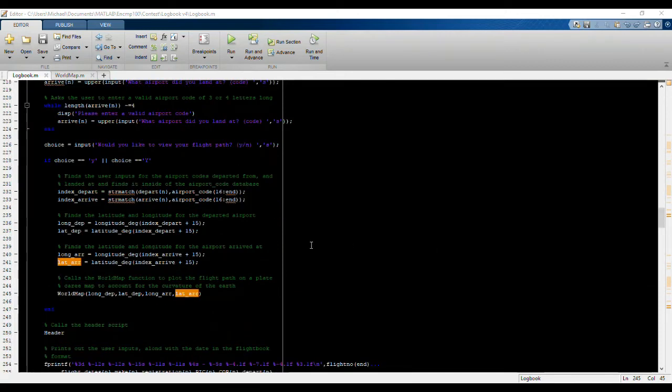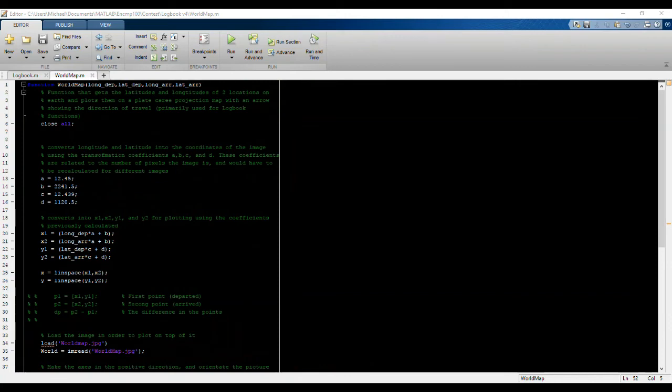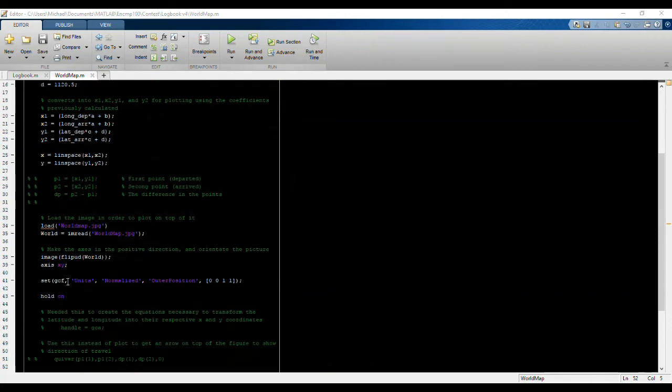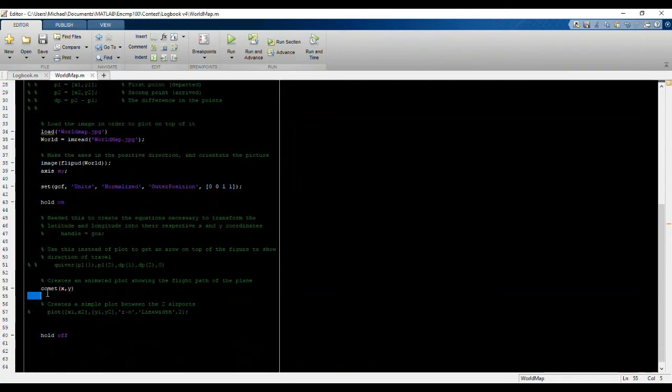Once the user inputs all of the information for their most recent flight, they are then asked if they would like to see their flight path. Using a very large database of nearly 17,000 airports and their codes, the program will search for the specific airport code entered and find its corresponding latitude and longitude. The latitude and longitude are then fed into the function world map, which will give us an animated flight path using the function comet.